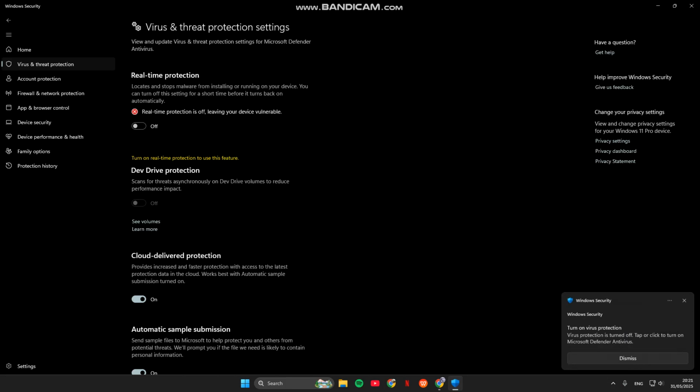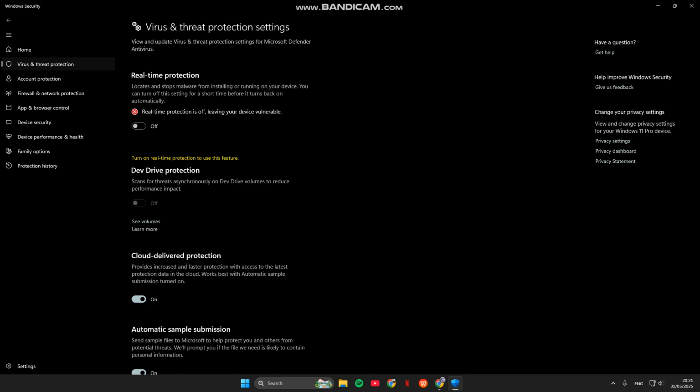So if you are using Windows 11 Pro, you can also disable the Defender permanently using group policy.